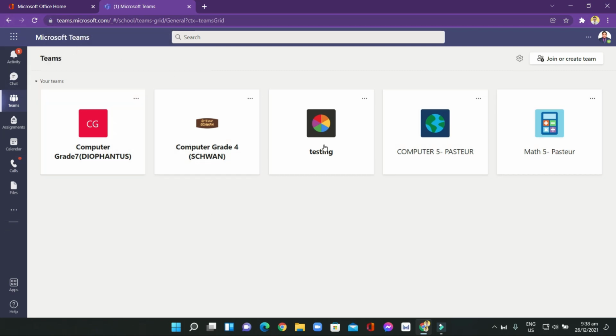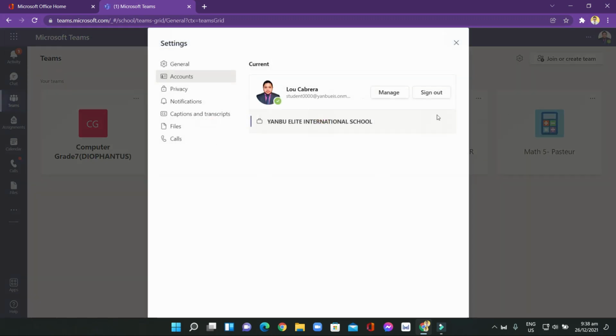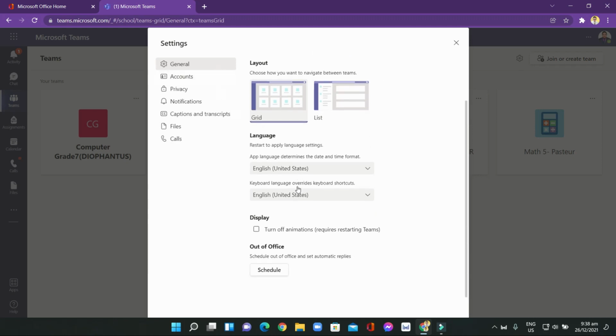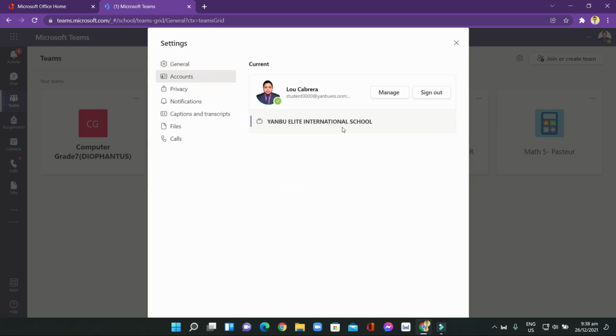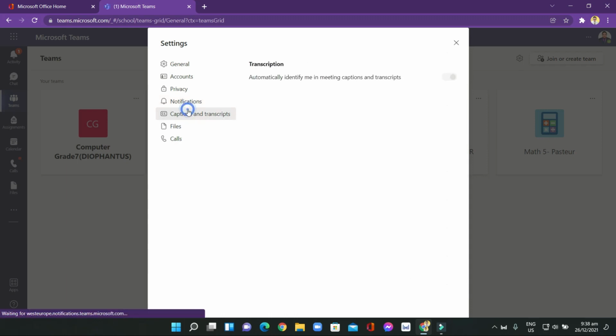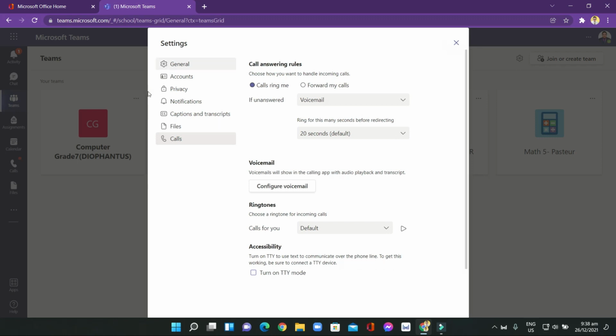Now here in the environment, you will see your profile. If you want to sign out, you can use this or manage account. When you click manage account, here in general, you can select your team layouts, if you want the default, the dark, or the grid, or the list. And then notifications, captions, and then files, and admin calls. So these are some of the settings.